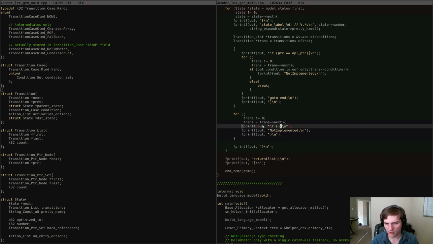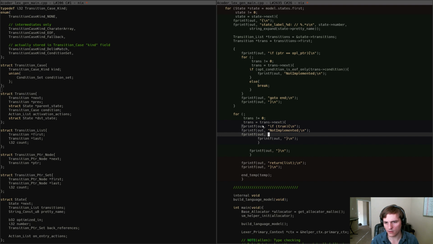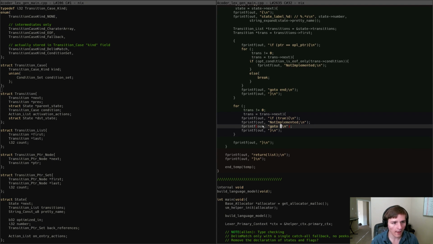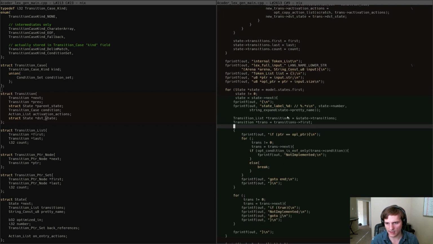Right, there's an if here that we don't know how to do yet. And then finally there's a goto. And the goto is the one thing we can easily get correct right away without having to build up any other major system. So the goto is we look at the destination state, and we're going to be printing out a state label that matches up here.